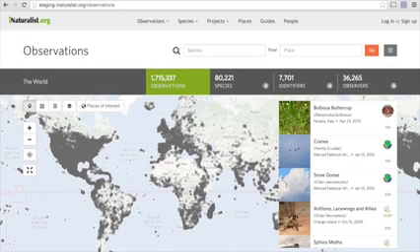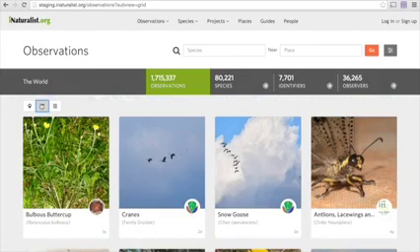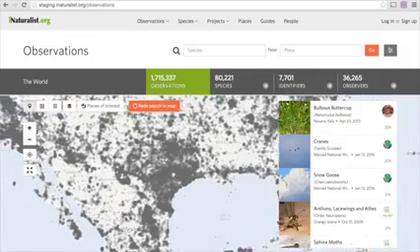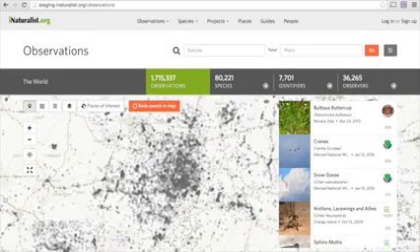Let's start with the Observations tab, which is active by default. These raw observations can be viewed as a map, as a grid of photos, or as a list. As you zoom and pan around the map in the Observations tab, you will see dense concentrations of observations in places where the iNaturalist community is most active.